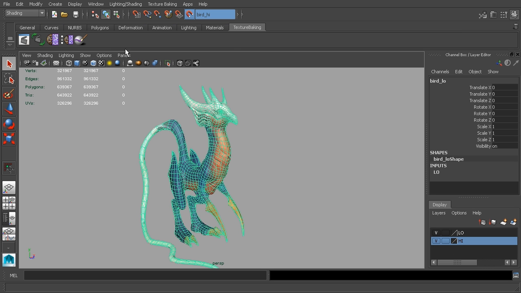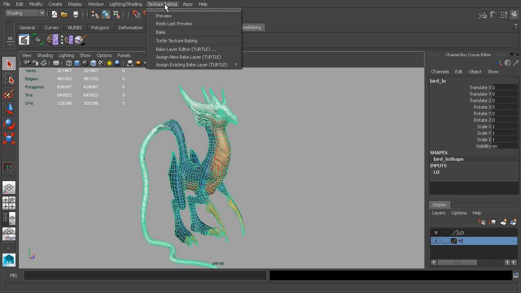So to do this, we want to have both of them visible, and we're going to use Turtle. So there's a texture baking shelf here, and there's a couple of options right up here. Let me turn off this make live. Both of these correspond to up here in texture baking. We've got options in here as well. This is going to work on a layer-based approach.